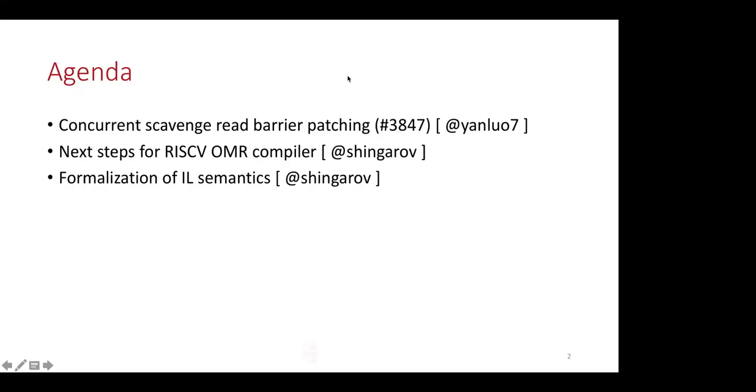To lead us off is Yan Luo, who'll be talking about a proposal for concurrent scavenge read-barrier patching. So I'll turn it over to Yan. Sure. So I'm here to basically make a case for the concurrent scavenge read-barrier patching framework that we are trying to design and implement.